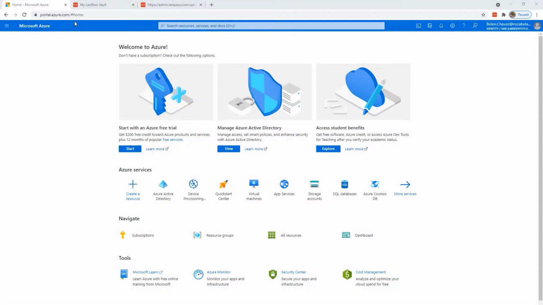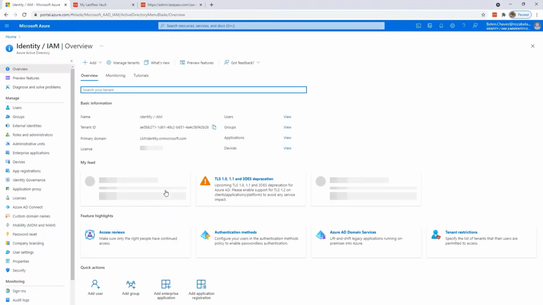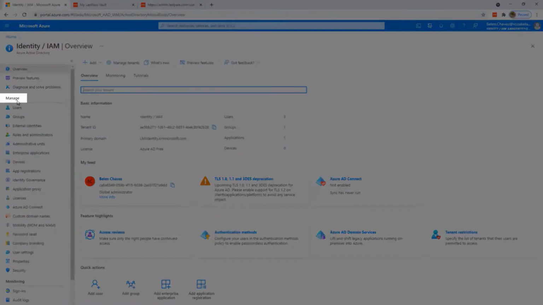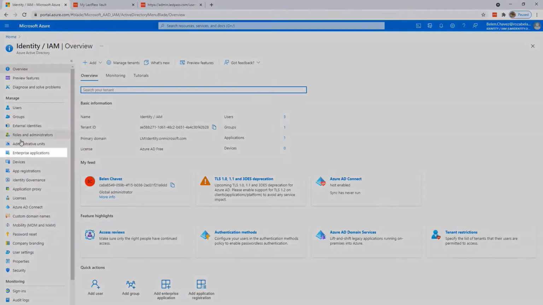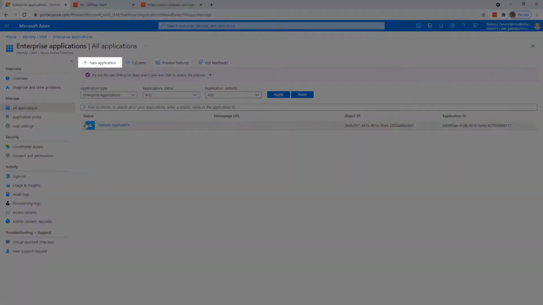Navigate to the Azure AD portal by going to portal.azure.com. You'll likely end up on a general dashboard, so find Azure Active Directory under Azure Services. In the left navigation menu of Azure AD, under Manage, select Enterprise Applications. We'll be adding a new one, so click on New Application.